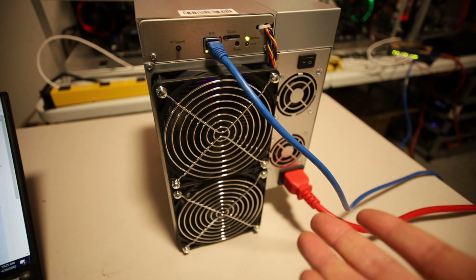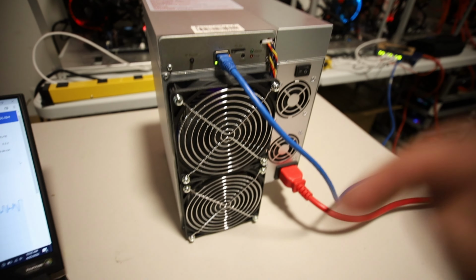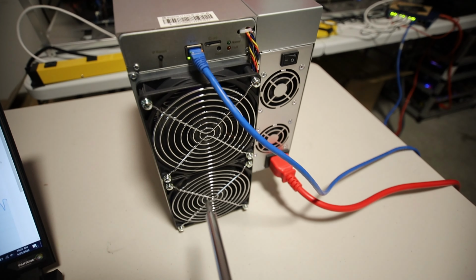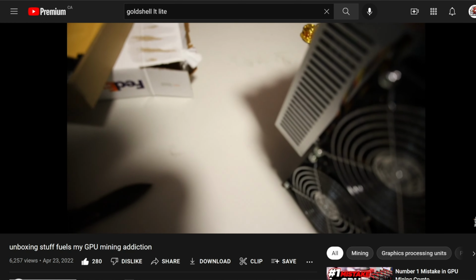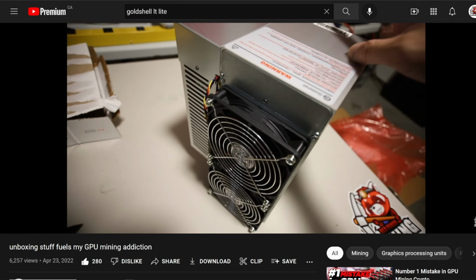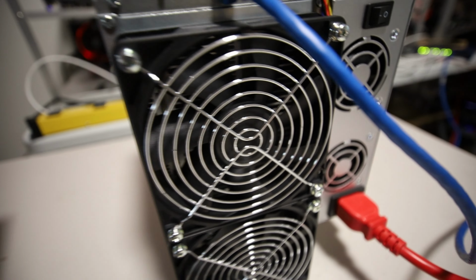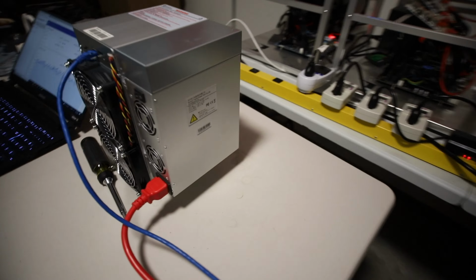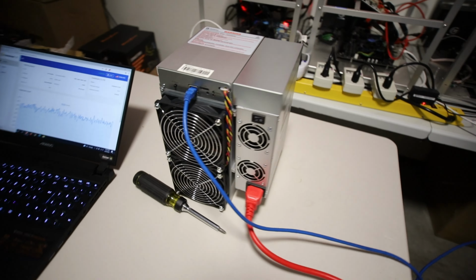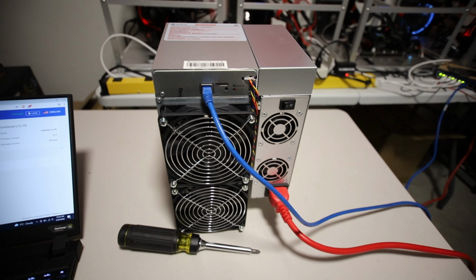So it's not working fully as it should, and I've tried turning it off, but I haven't taken it apart. So in this video I am going to take it apart, and we're going to see if we can visually see if there's anything wrong inside. In that video I did pick it up and shake it around, and there is something inside that is moving around. So I'm guessing maybe something broke, maybe one of the heat sinks came off. I don't know if that would make it not work, but all the fans are working on this new Goldshell LT Lite. So this is the first ASIC miner that I've had an issue with, I'm going to say, because of shipping. Like I said, the box was extremely damaged.